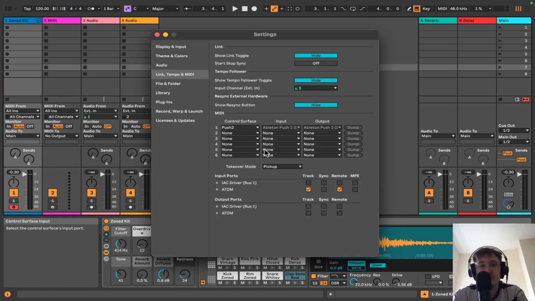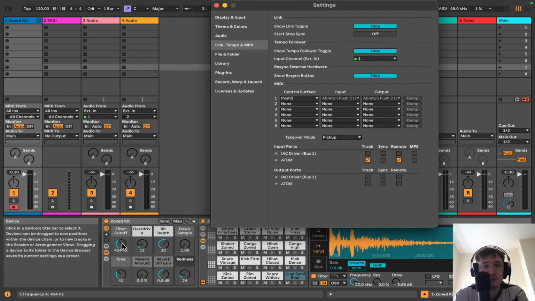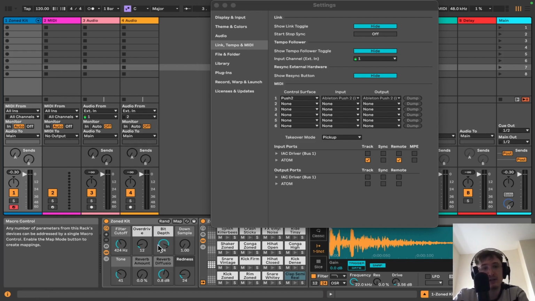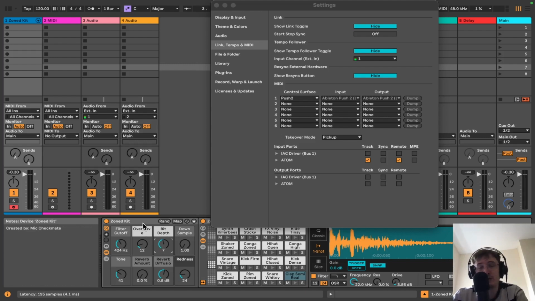This moves us to Takeover Mode. As you could maybe see just a moment ago, a little message appeared, right? Bit depth is awaiting pickup. It's telling me that my knob is currently at a value of 1. I'm going to have to move it up to 10 to pick it up. And now it's picked it up. And now I can control bit depth with my knob.